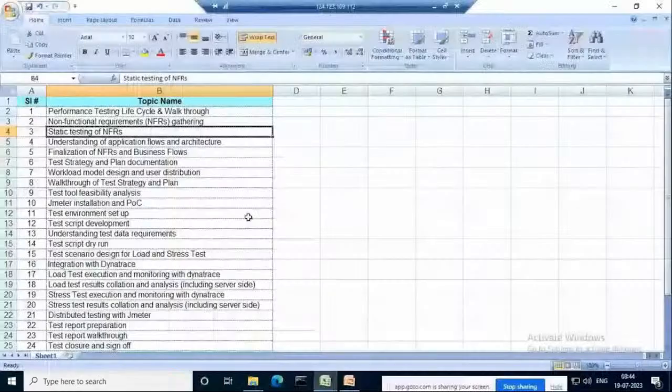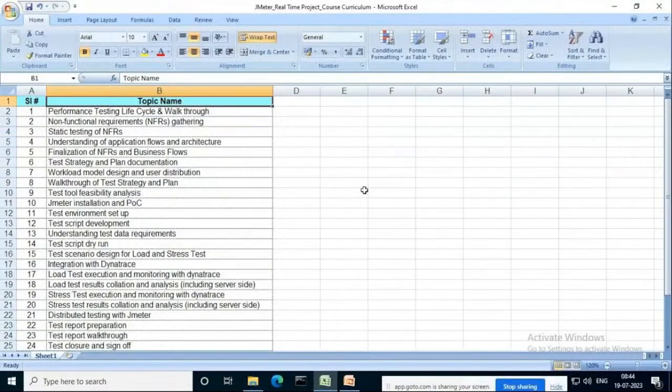So coming to the course content of this exclusive training, that is performance testing real-time project with JMeter. The topics which we are going to cover, first and foremost, we will go through the performance test life cycle. So what are the different phases in performance testing, and I'll tell you the details about each and every phase.